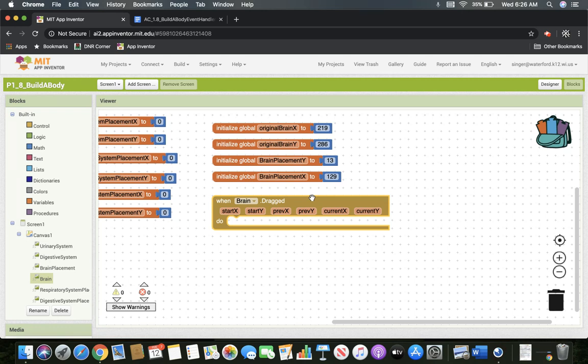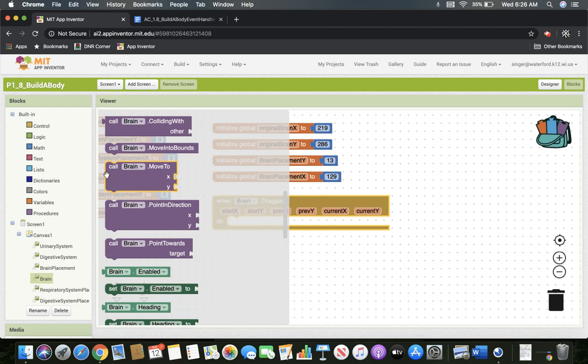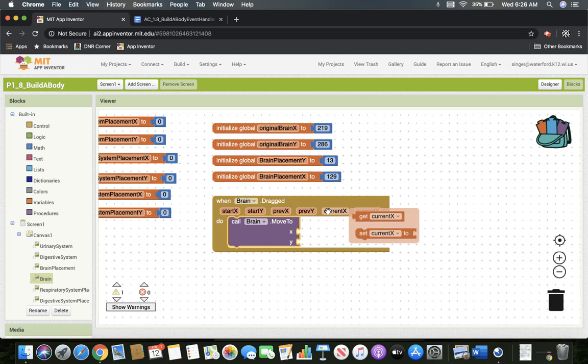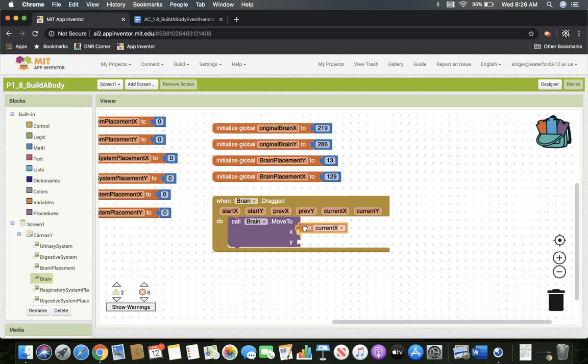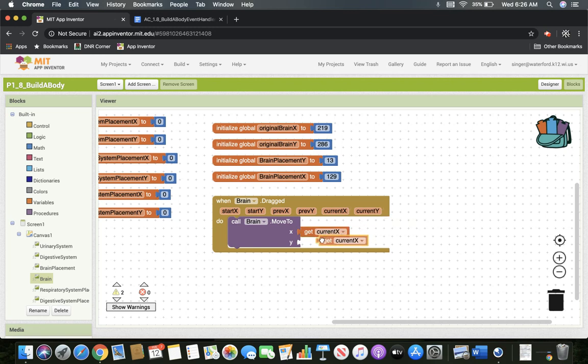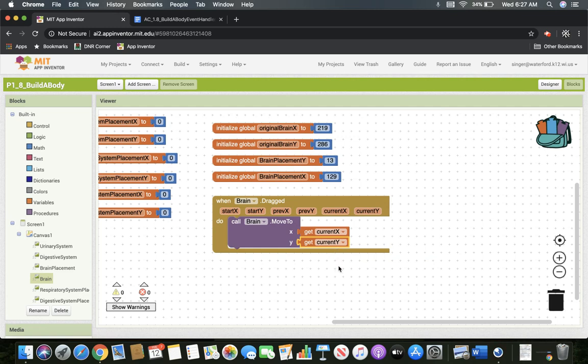And what we want to do is just as we did with other parts so far this semester or quarter, we want to go ahead and we want to be able to have a move to with the brain. So I'm going to go down with the move to, and we're going to grab the move to for X and Y. And what we want it to do is we want it to be current. So we want it to be able, wherever our finger is currently, to be the current X and the current Y. So if I hover over current X, that gives me the current X. Hover over current X again, or Y, doesn't matter. I'm just going to change it to current Y.